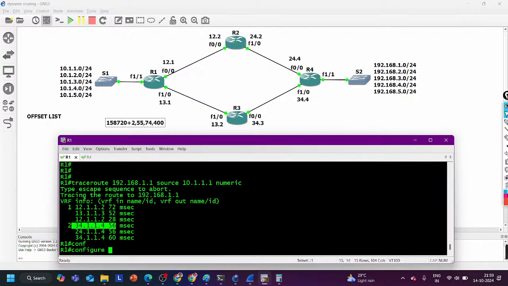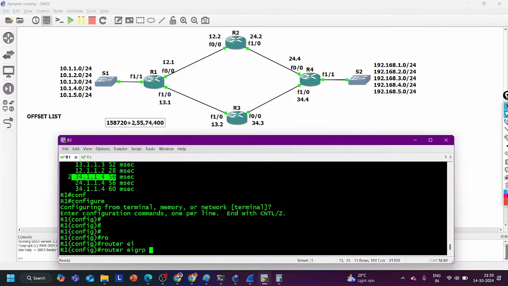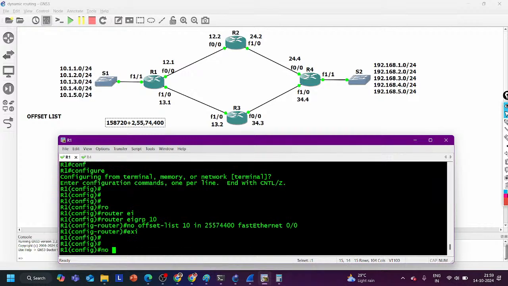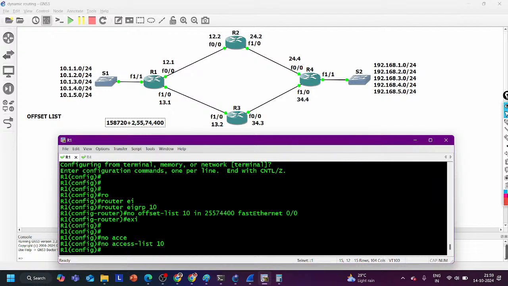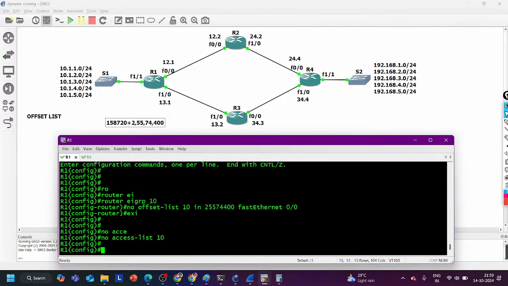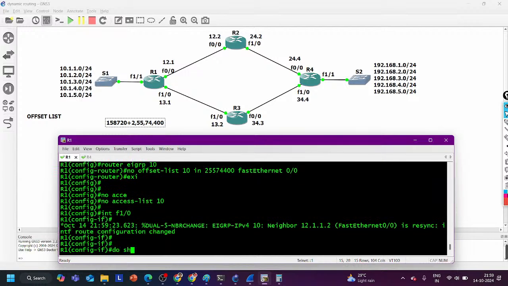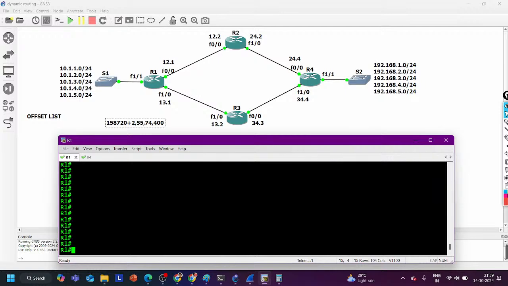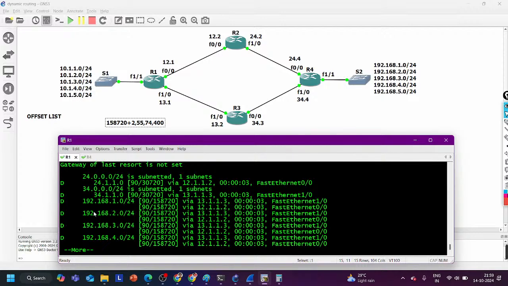Right? Now I'm going to remove the offset list. Router EIGRP 10, and say no to this command. I'm going to say no access list number 10 also, and I'm going to remove the bandwidth configuration as well from F1/0. So interface F1/0, this command I am going to remove. No, this. Second option, summarization. So show IP route EIGRP. Now you can see again it is performing load balancing.